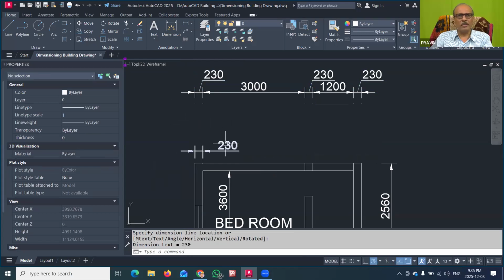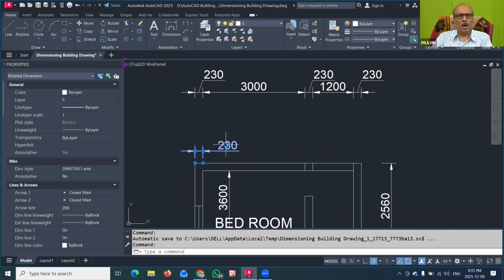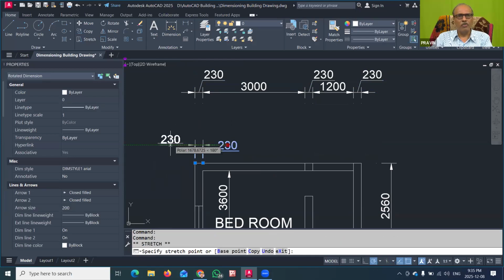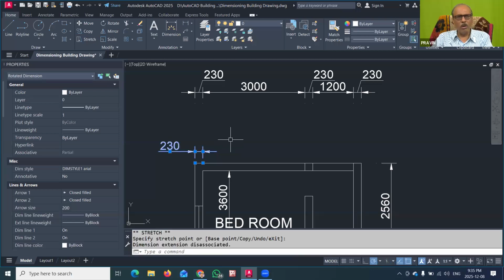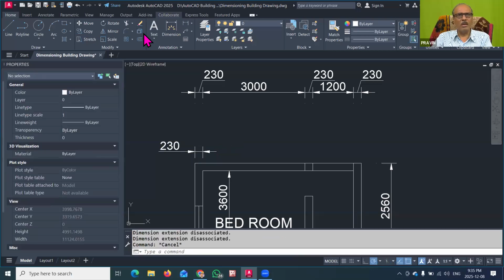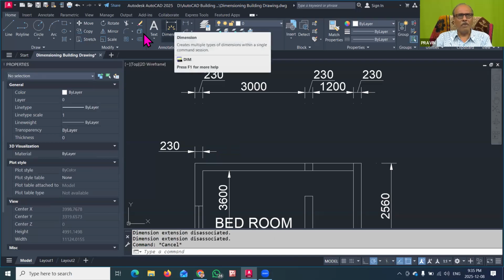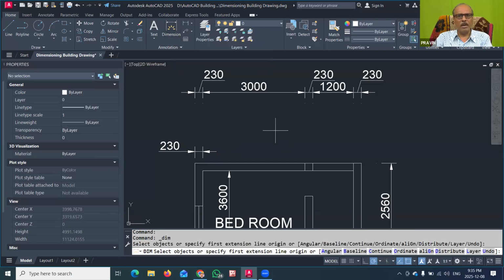For convenience, I will move this 230 text to this side so it appears properly at the same location. Now this is my linear dimension. Now I will click on the dimension command, and at this time I will use the baseline option. You can see that the baseline option is given on the command line. This is the DIM command, so I have to type B at the command line. I will type B and press enter.